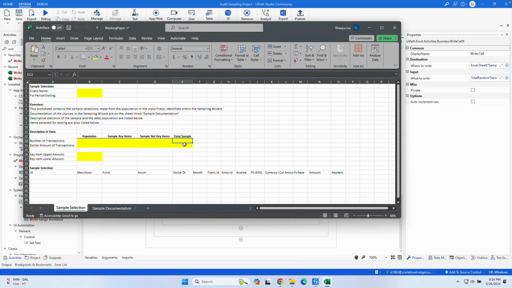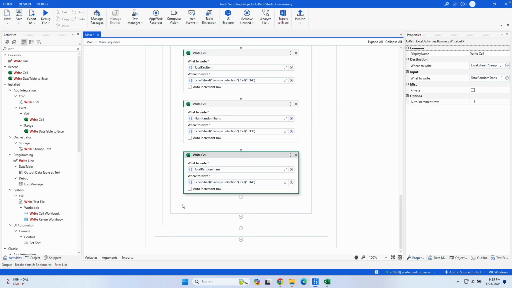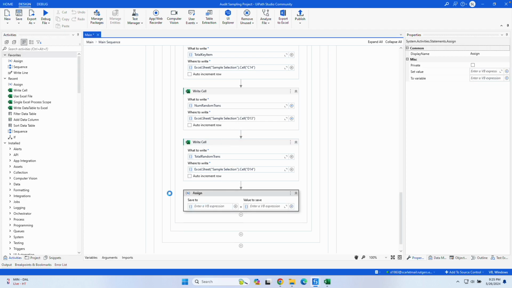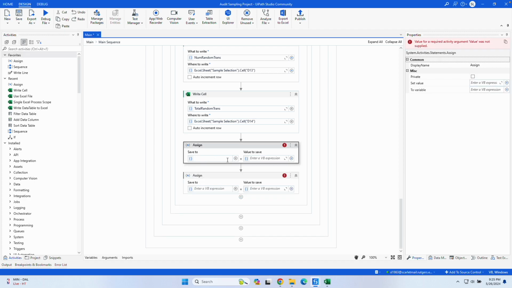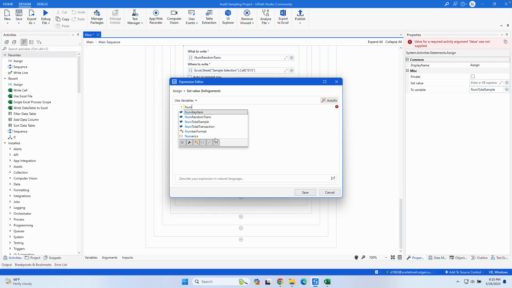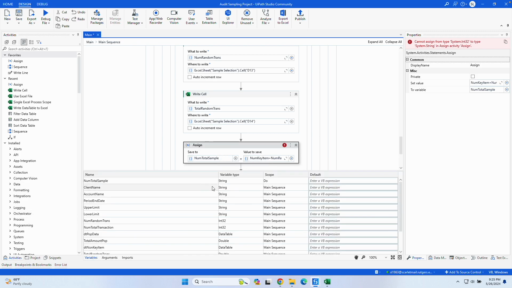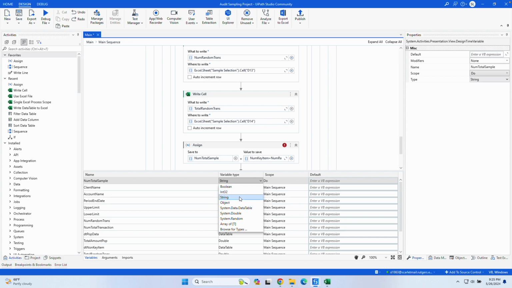And we also need the total number of transactions of our samples and the dollar amount. We can use 2 more assign activities to calculate that based on the values we calculated previously. So let's use 2 more assign activities. Create a variable, control key, that's number total sample. This will be the number of key item plus number of random transactions. And we need to change the variable type to integer.